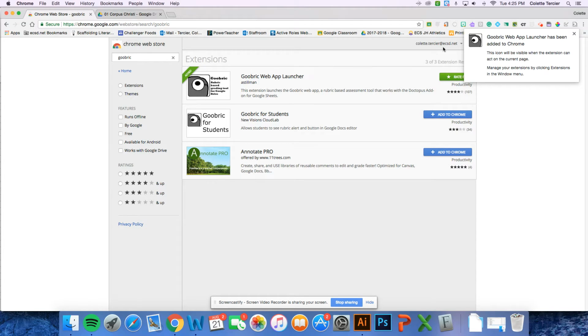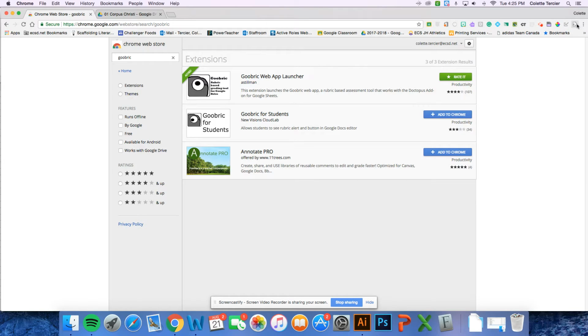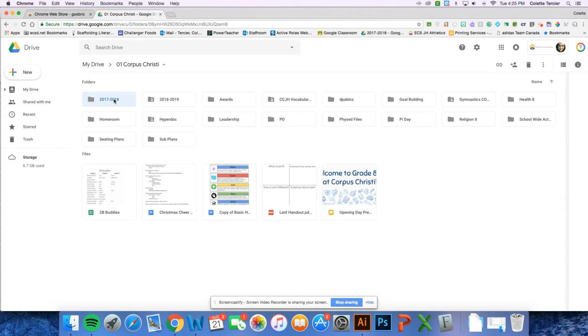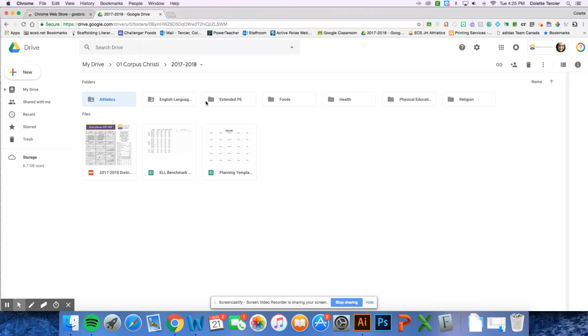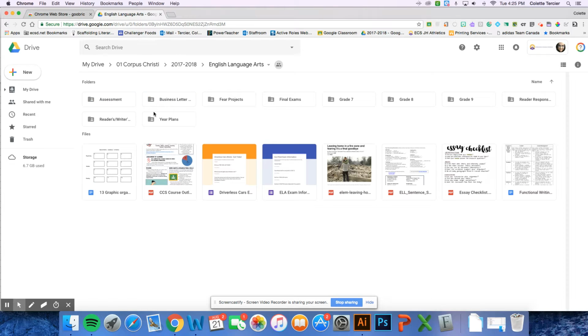So Goobric has been added to the web app launcher, and we'll see that it's just that kind of grayed out eye right in the corner. The next thing that you're going to want to do is to go into Sheets, and we're going to add the Doctopus app. So what I like to do is within my Google Drive, I kind of like to keep it organized a little bit.